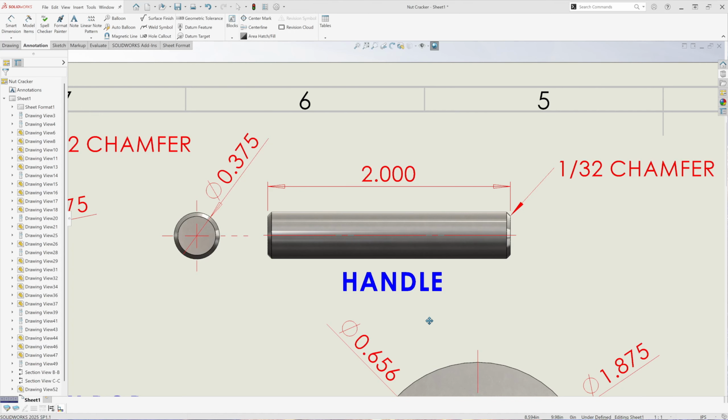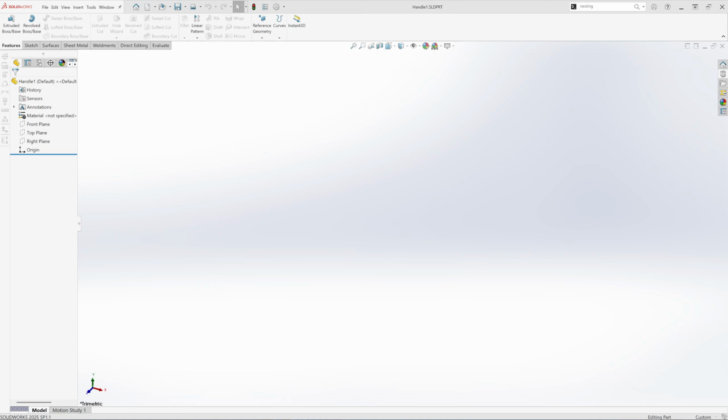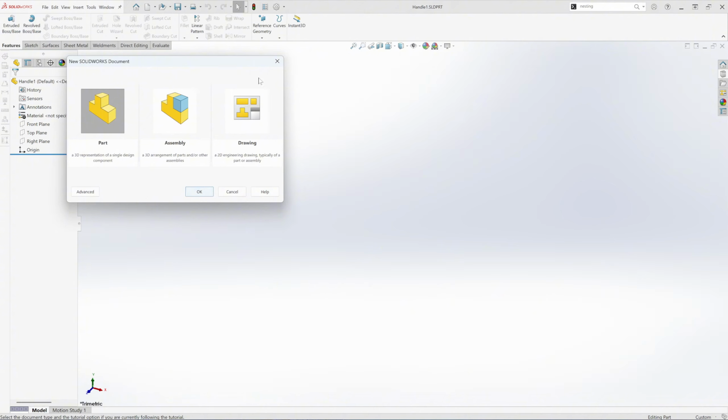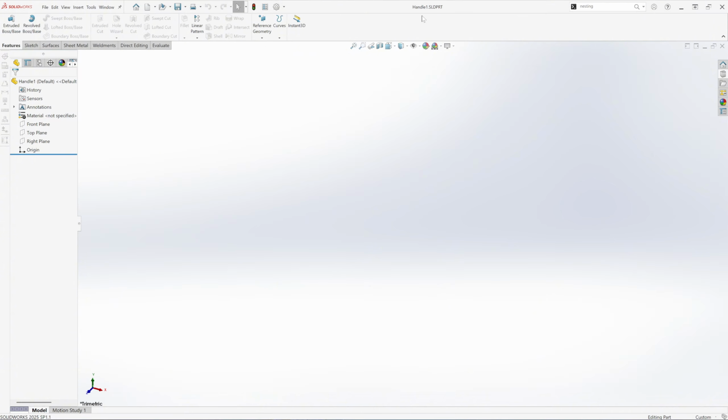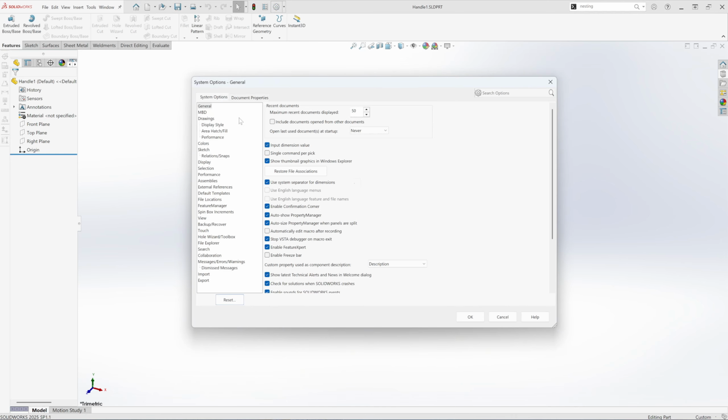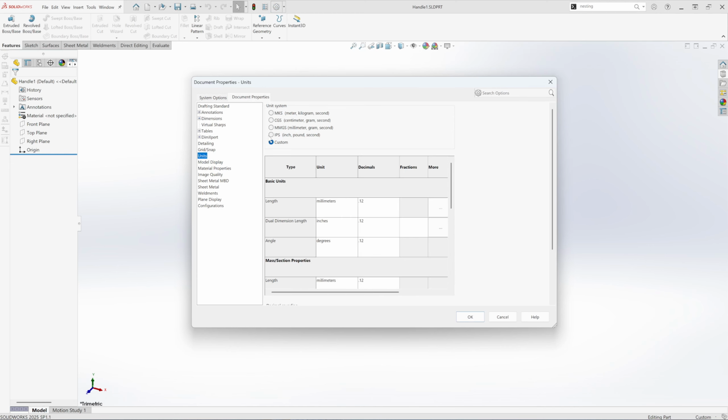The screw rod handle has a diameter of 3/8 of an inch. The length is 2 inches long and has a 1/32 of an inch chamfer on both sides. We're going to draw the handle now. File, new, part, okay. Save drawing as handle. System options, document properties, units, inches, 3 decimal places for dimensioning and length.